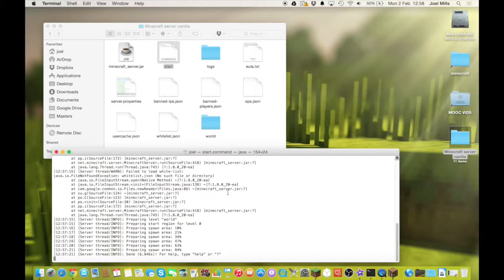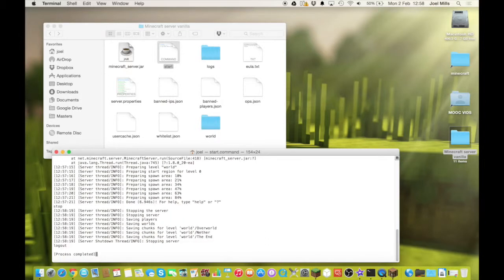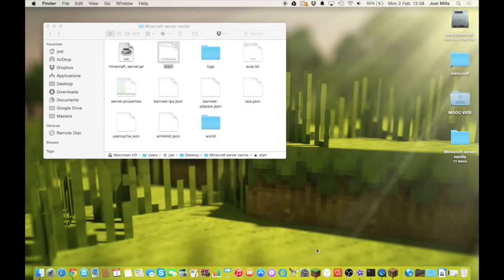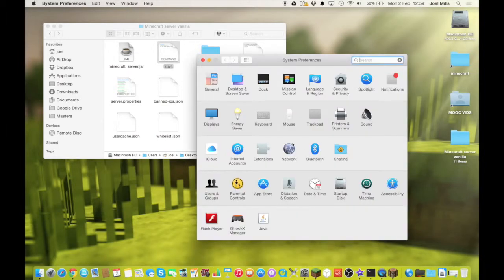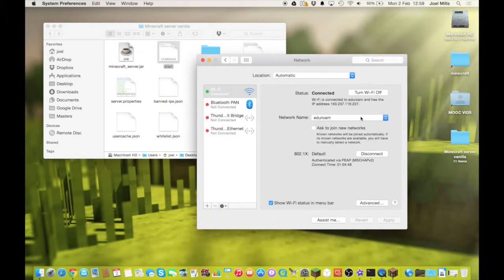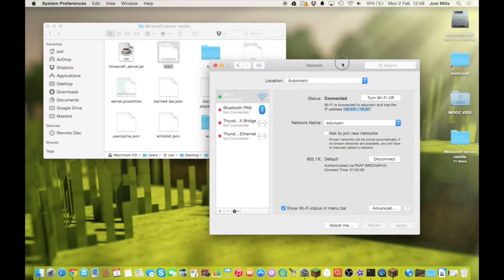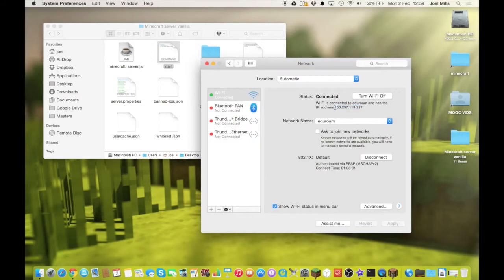I'm just going to stop it and restart it again. So we'll just type in stop. That gracefully shuts it down. So okay, we're now going to check the IP address of this machine. So I'm just going to go to my system preferences, network, and I can see my IP address there. So I'm just going to copy that IP address, which is 150.237.119, and I'm going to copy and paste that and put it into Minecraft.